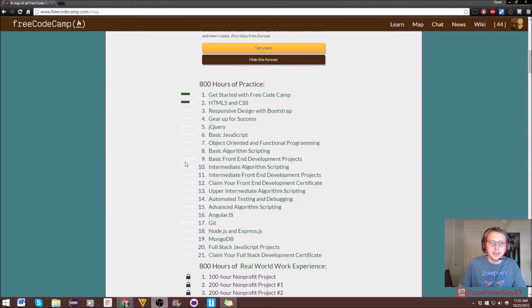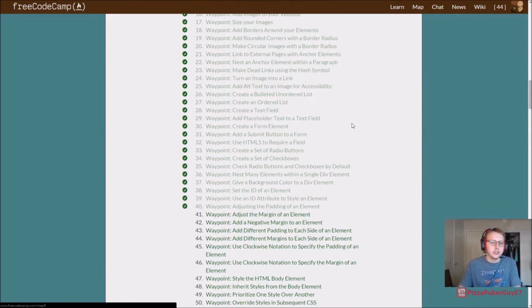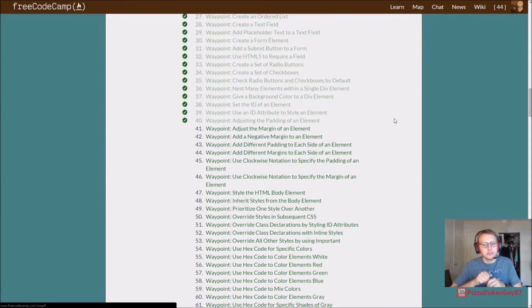Guys, we are back in freeCodeCamp. We're doing the HTML and CSS section, as you can see here. We are on waypoint 41, and we're going to go to 50. Taking that focus factor, I highly recommend it.